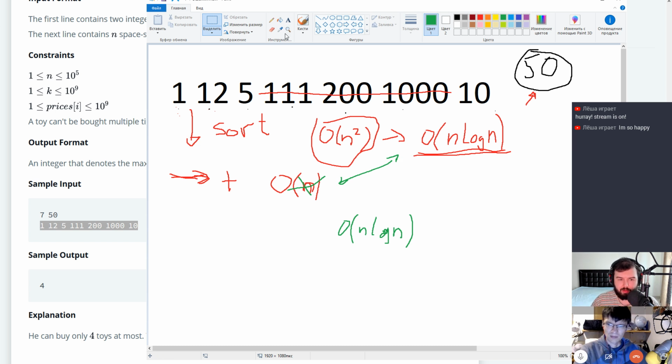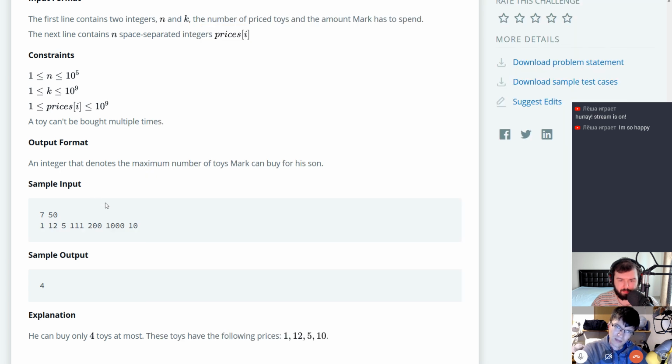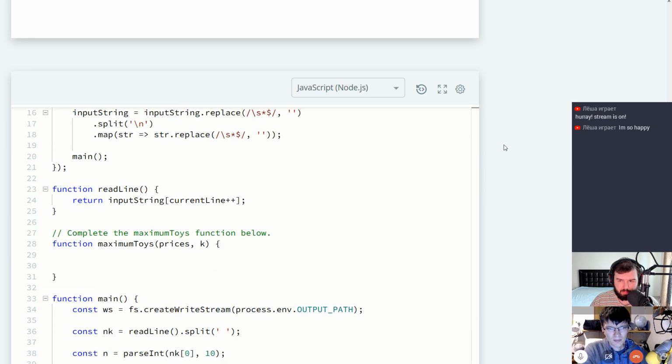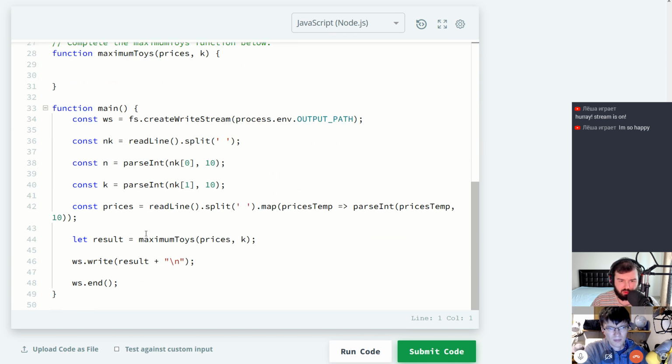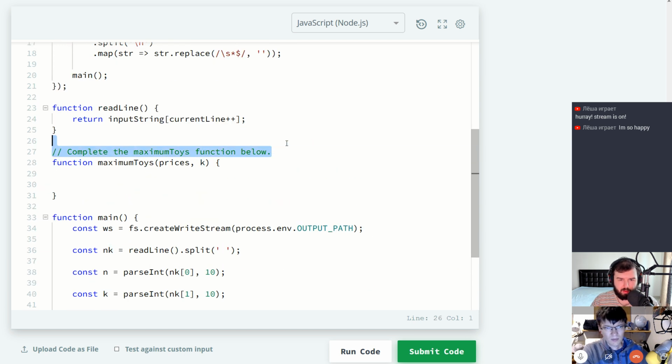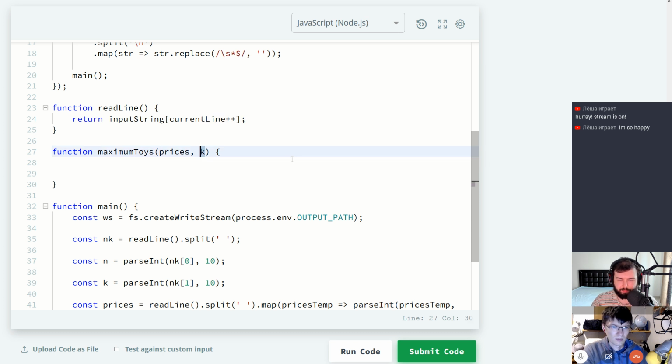Okay, so we defined the complexity. Now it's time to write some code. Let's go here, and first I need to check what we are receiving here. We're receiving prices, and we're receiving the second number, which is like our budget. Let's rename it to budget. Can you do this, please? Thank you. Budget. Nice.